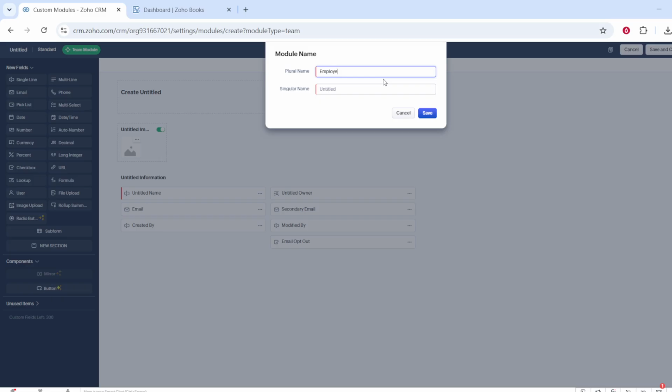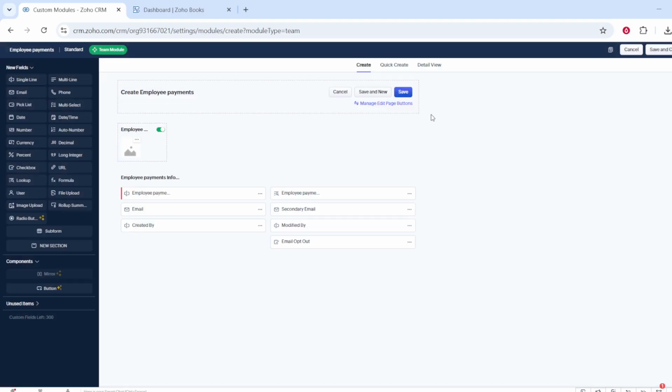Next, you will add custom fields to the Employee Payments module. You should create fields for employee name, payment date, amount, and payment status. Think of these fields as the minimum information needed to record a payment correctly. For employee name, you will be capturing who the payment is for. For payment date, you will record when the payment was made or scheduled to be made. For amount, you will store the numeric value so you can review totals and history later.